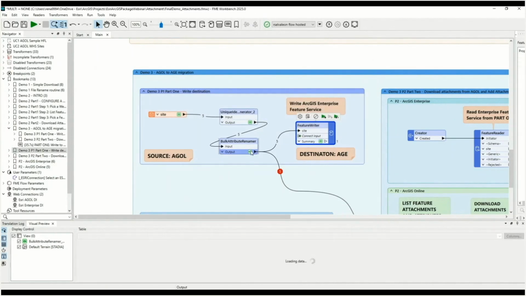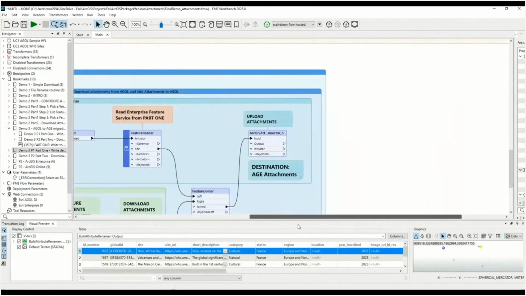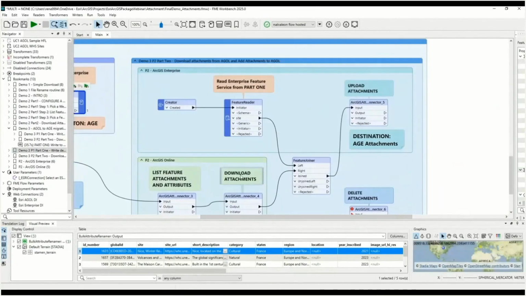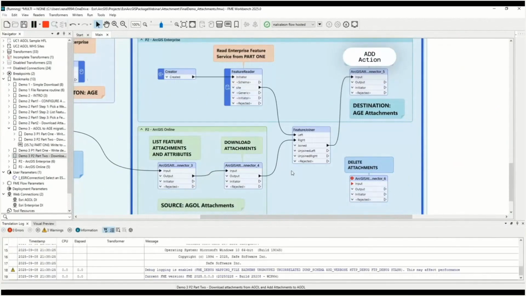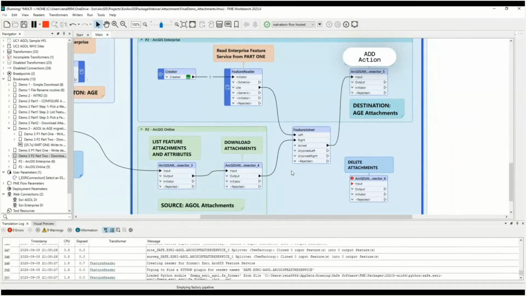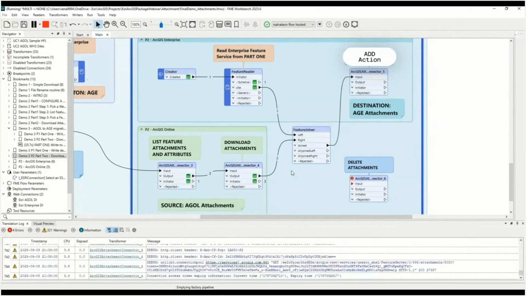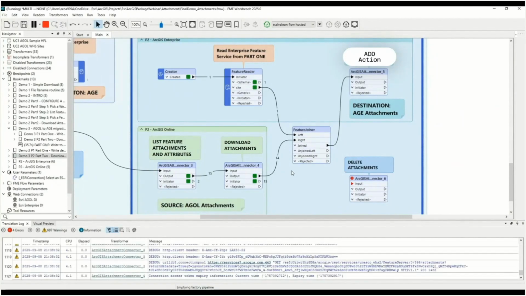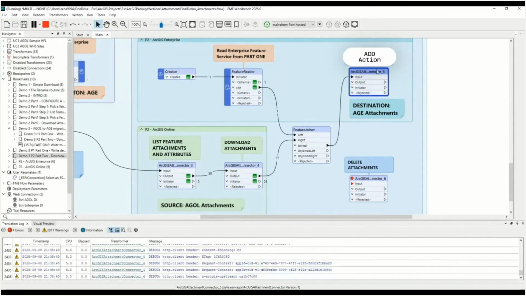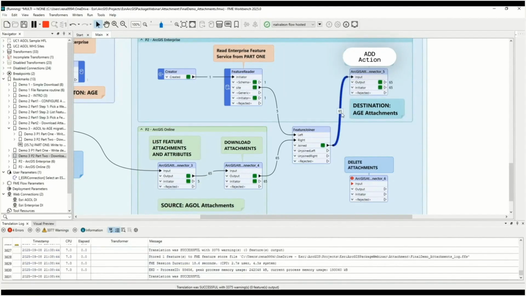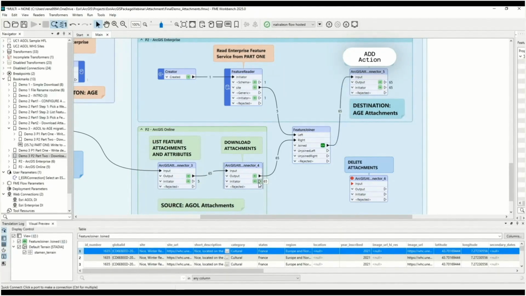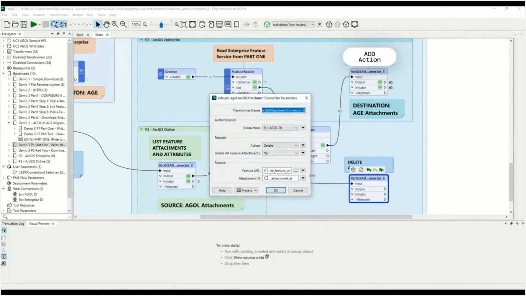Part two involves reading the enterprise feature service created in part one, listing and downloading the attachments from the ArcGIS Online feature service, joining the features with the attachments using the FeatureJoiner, and then adding the attachments to the destination feature service. As an option, an ArcGIS attachment connector configured with the delete action is added to the canvas to connect and run separately from the cache of the download attachment transformer to minimize storage space and save credits.